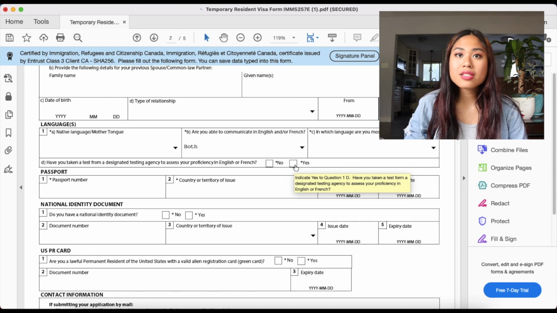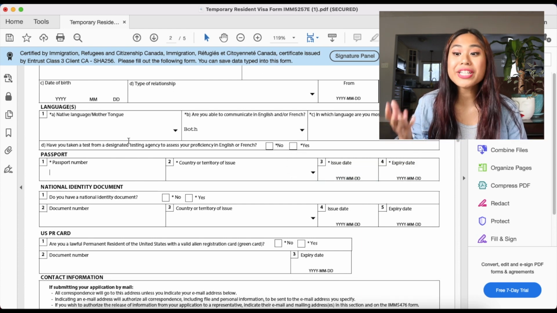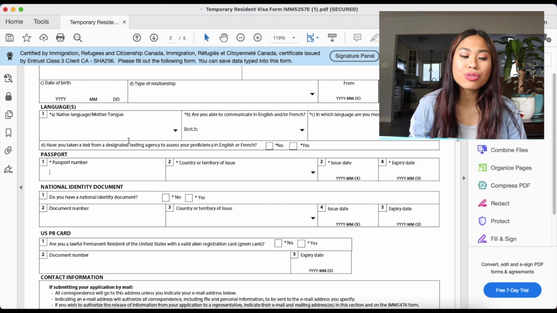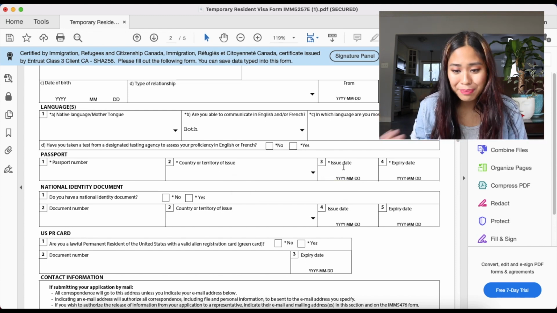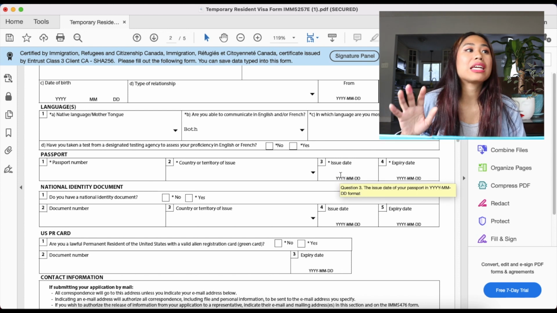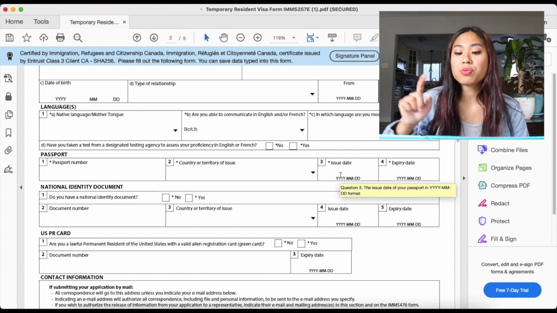Of course, it's for student permit. Passport number, you know it. You can find it in your passport. Di ko na sasabihin sa inyo yan. Country or territory of issue. So, Philippines. And ito, makikita nyo yung information na yan in your passport.